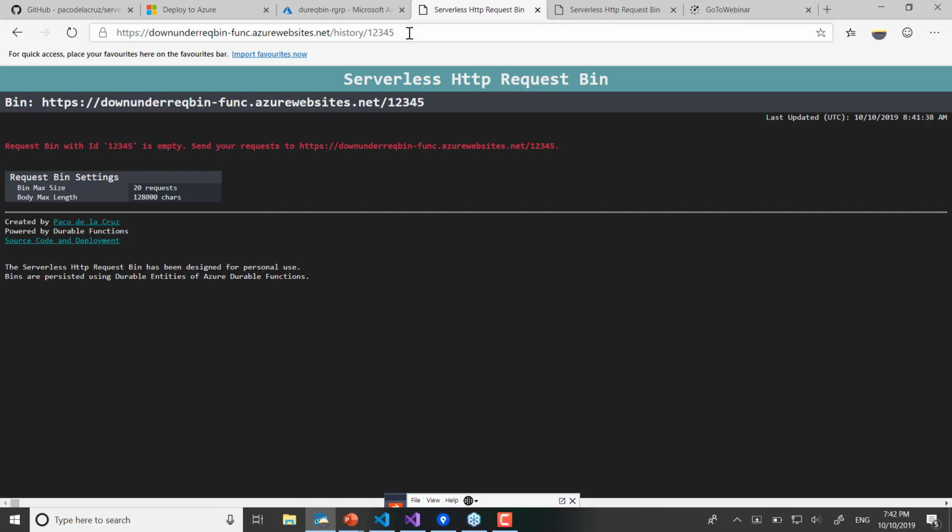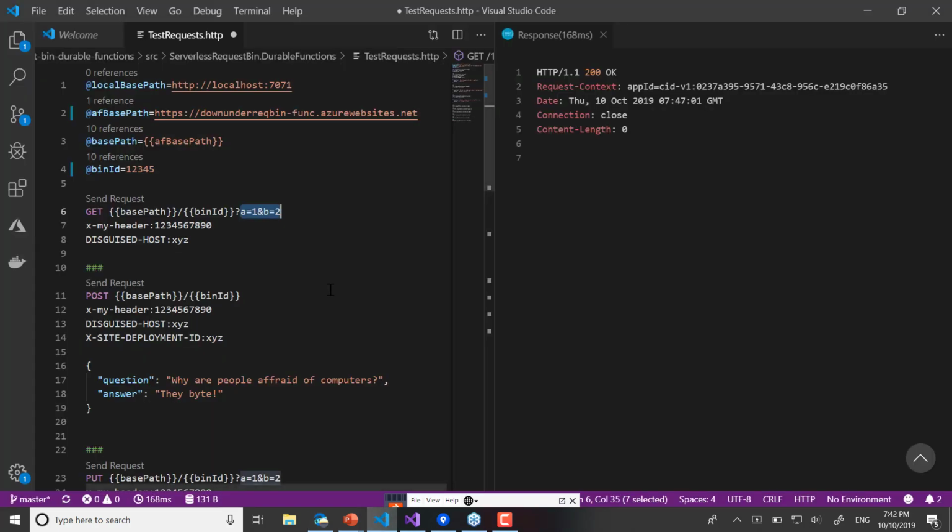My code doesn't have any authentication, but you can even enable authorization methods in your function. So you can implement any of the easy auth, or you can implement authorization at the function level. So then only with the function key or function code, you would be able to get the request bin history. So let's send some requests to this bin.